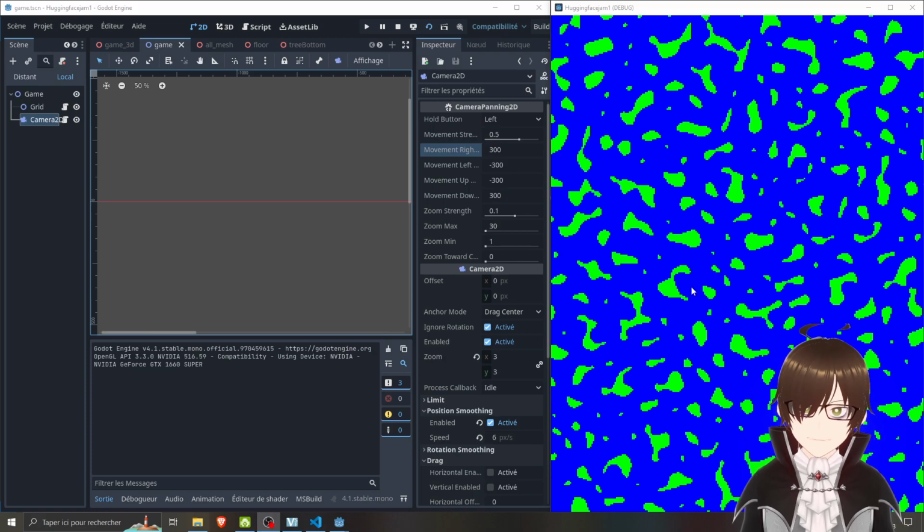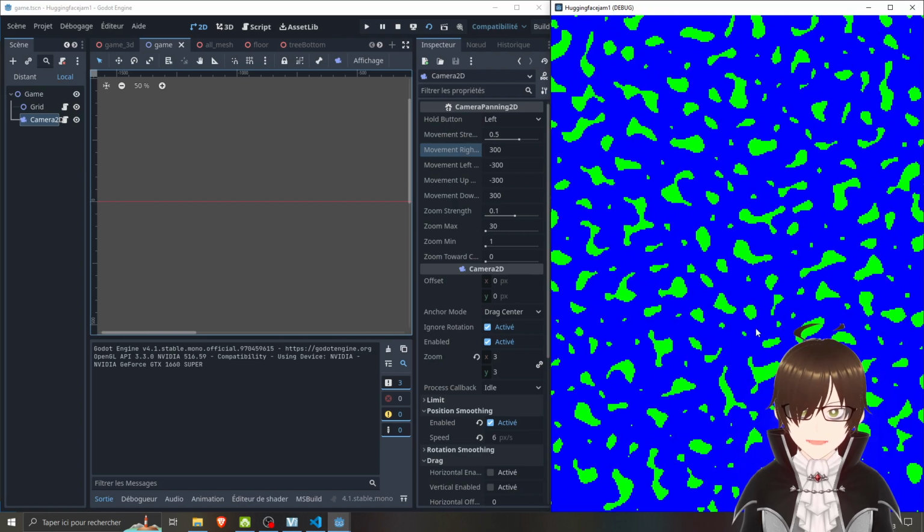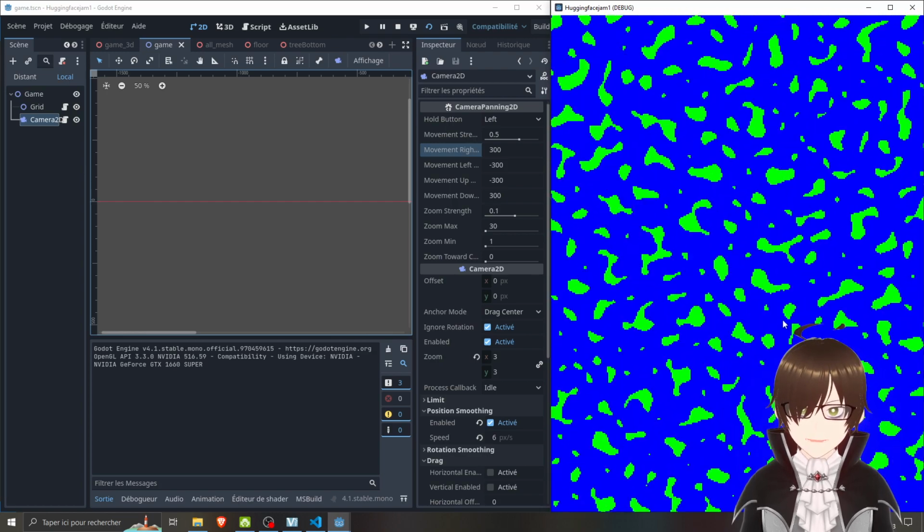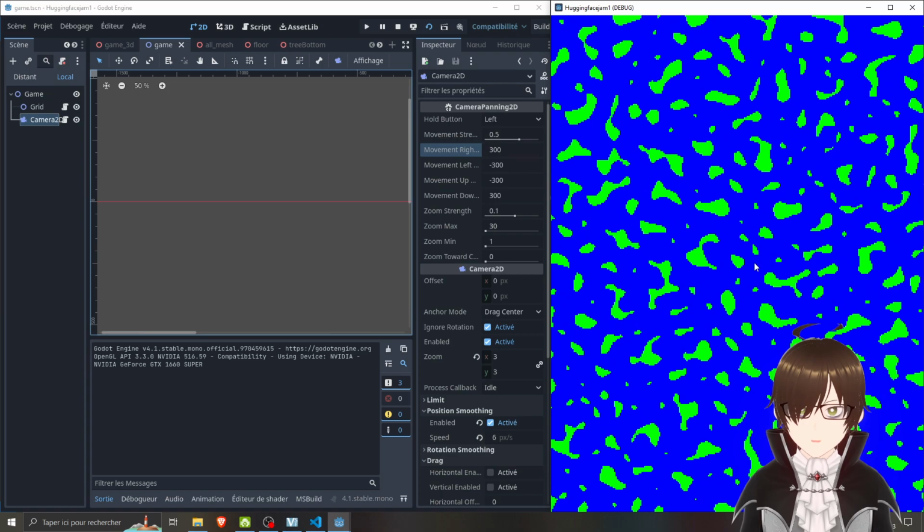Hello, today I want to show you this quick tutorial about how to make your own camera movements in Godot 4.1. First of all, we will see the few features that you will be able to implement, and then we will go through the code. Now, what will you be able to do?